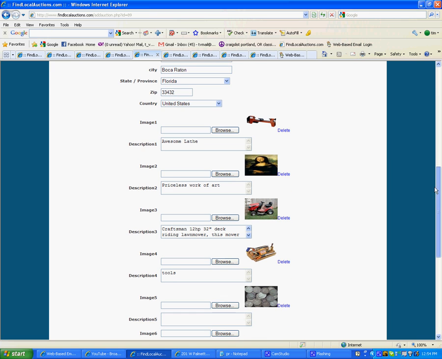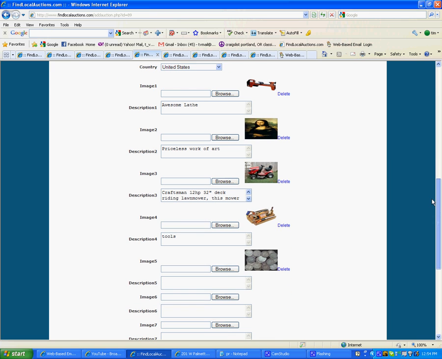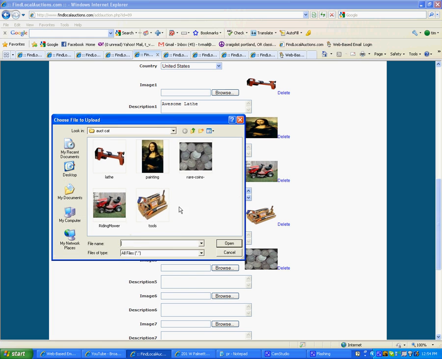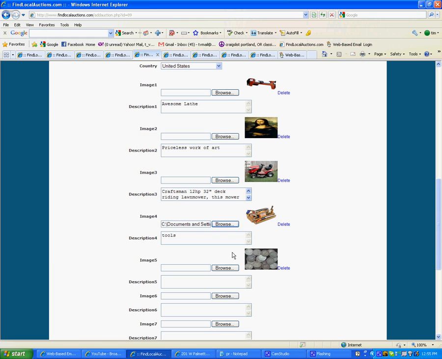In this area, you add your photos. It's very simple. Simply click Browse and click on the particular item you want to add as your file. Once it's added, or even before it's added, you can add in text here regarding that specific item. And you can add in quite a bit of text.